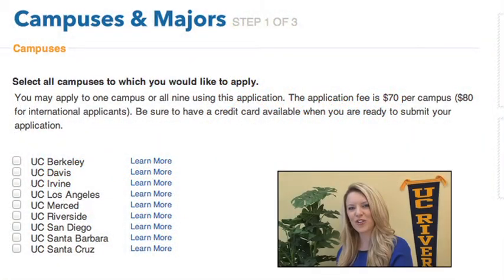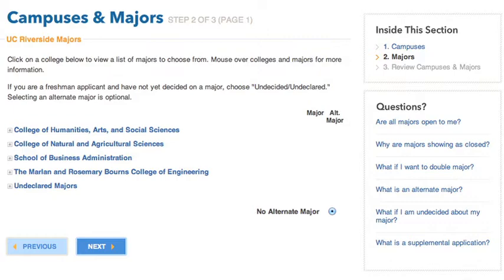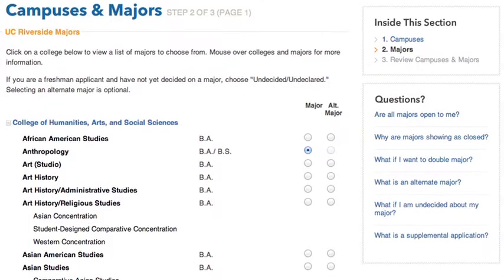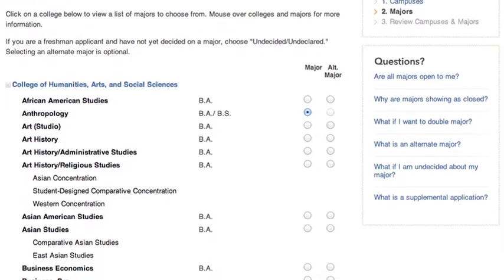Next, select the University of California campus you wish to apply to. Select the link next to each campus name for more information on that particular campus. For each campus, you will also be asked to indicate which majors you are interested in. At UC Riverside, we have 4 different colleges as well as undecided or undeclared majors to choose from. You can expand the list of programs by clicking on the name of the college.